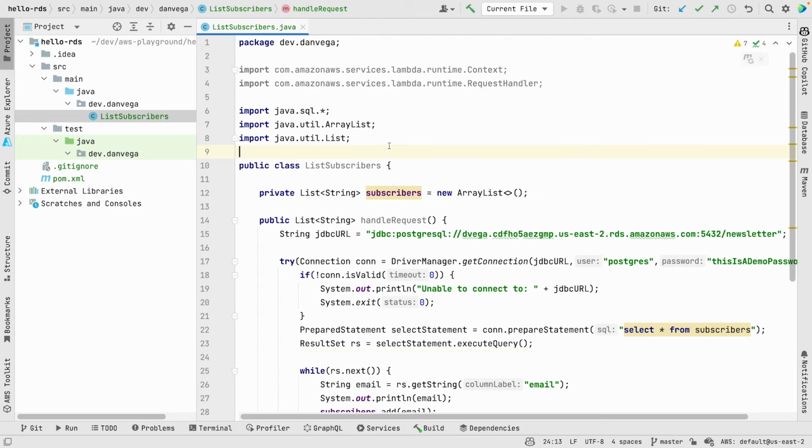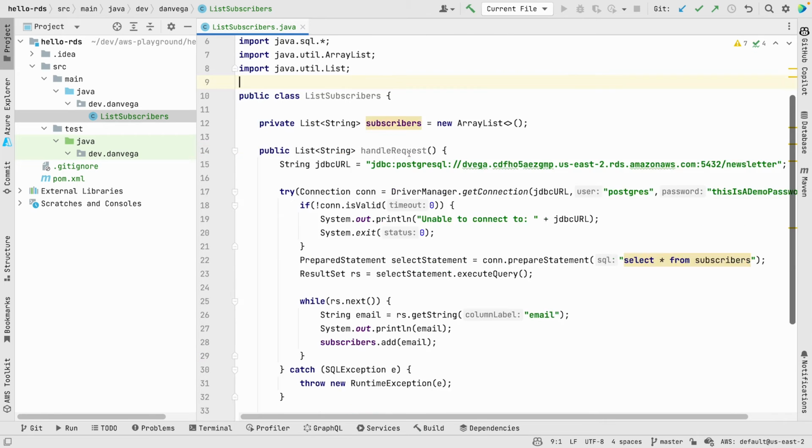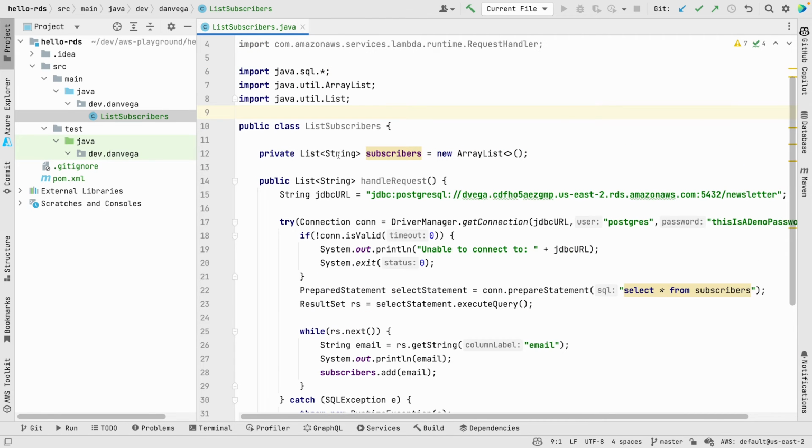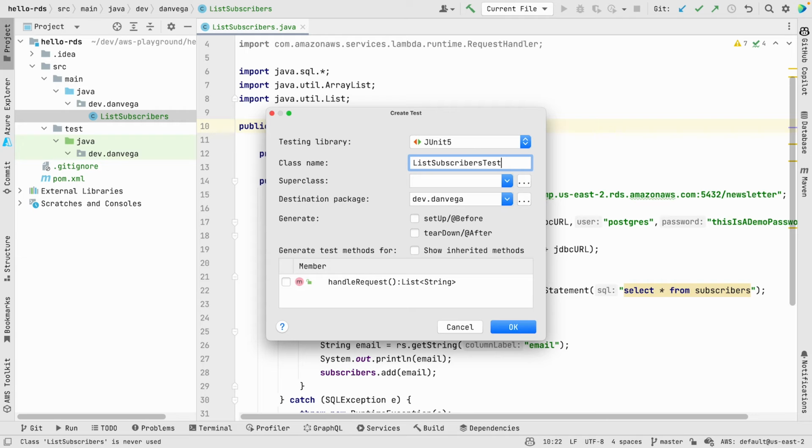Let's go ahead and refresh Maven here. And now we need a way to test this, right? There's no main method here. We can't just execute this. So what I want to do is I want to create a test. So let's go in here and say create test.